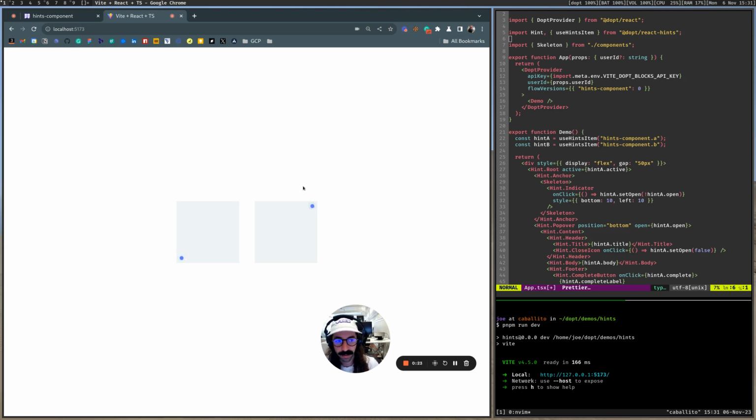You can see them in action here. These blue pulsing orbs are hints, powered by Dopt. Clicking the orb opens a popover with content configured in Dopt. Completing or dismissing the hint updates state in Dopt, resulting in the hint not being shown to this user again. All right, let's start building.